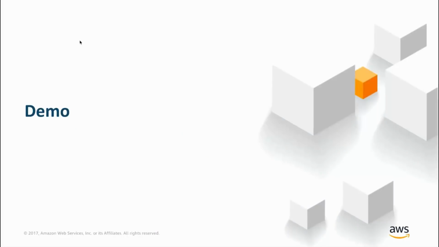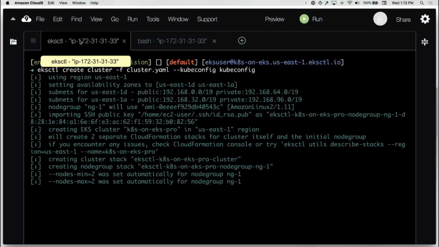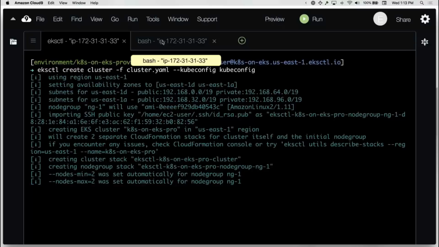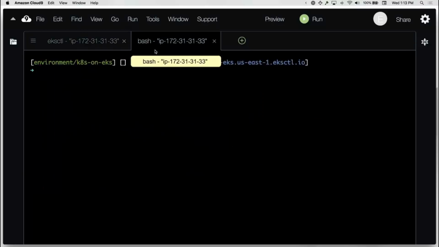All right, now we're going to demo deploying some applications into our EKS cluster. As you can see, this EKS cluster is still being provisioned. It can sometimes take up to 15 minutes to actually deploy a cluster using eksctl. So I have another tab here that has a cluster already provisioned. You'll see that we can do kubectl get all namespaces.